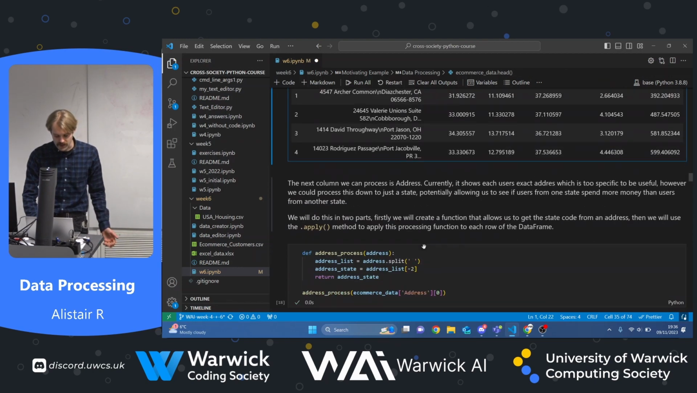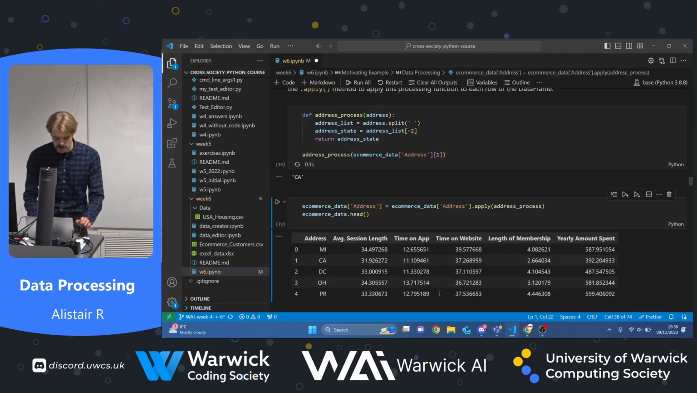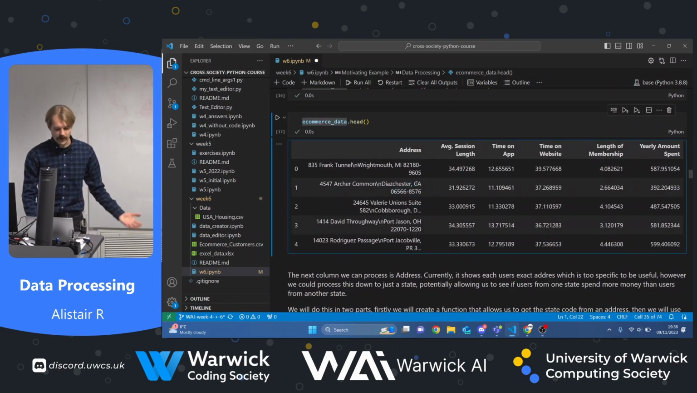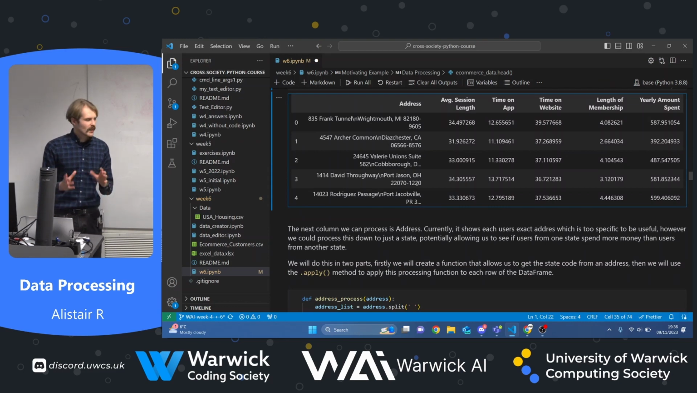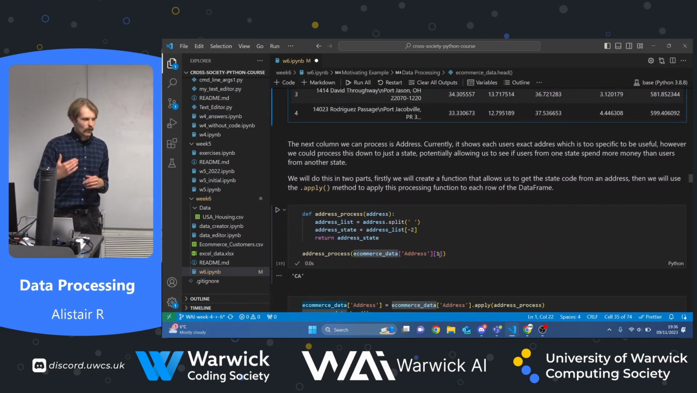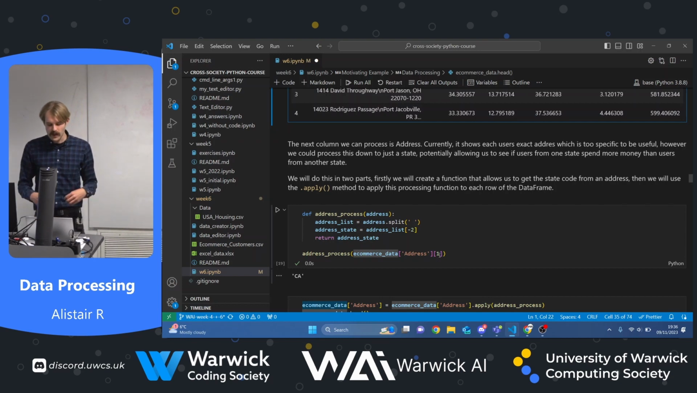We could also try it with the second row, and we can get CA, California, and that's also what we'd expect. So we've just done a little bit of testing, made sure our function works. Now, it would be very arduous to do this manually for every row in our data frame. We've got 462 entries. That's a lot of processing.